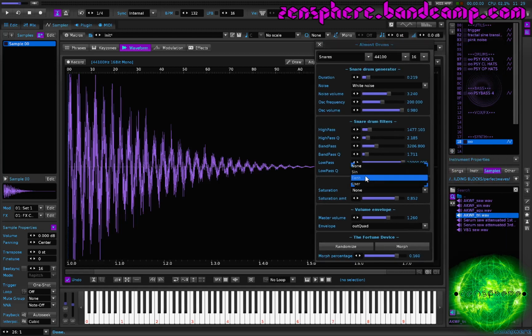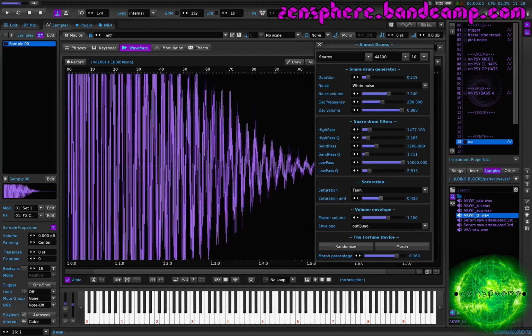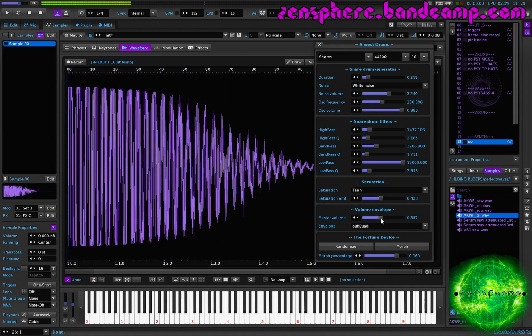And we'll add a little saturation here. We'll do this tanh saturation. We'll bring this down, bring this down. And there you have a nice fat, dubstep style snare. Pretty good for just a little bit of work. So that's our snare generator.